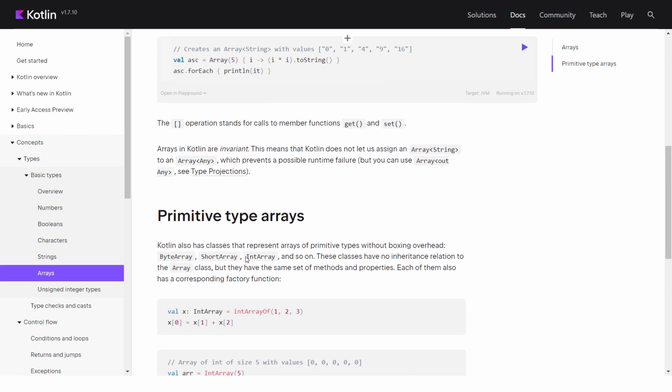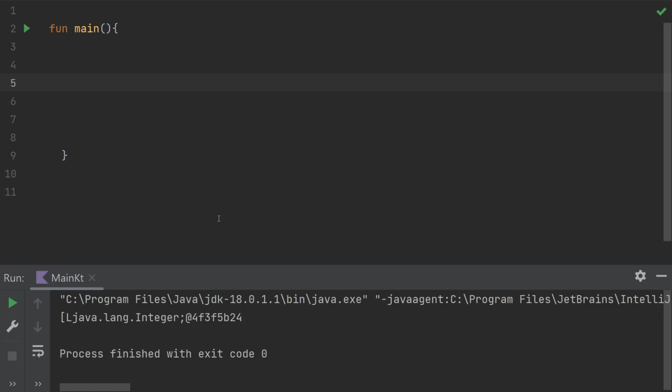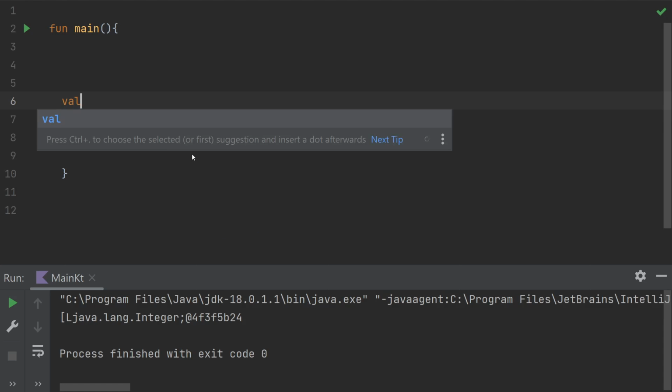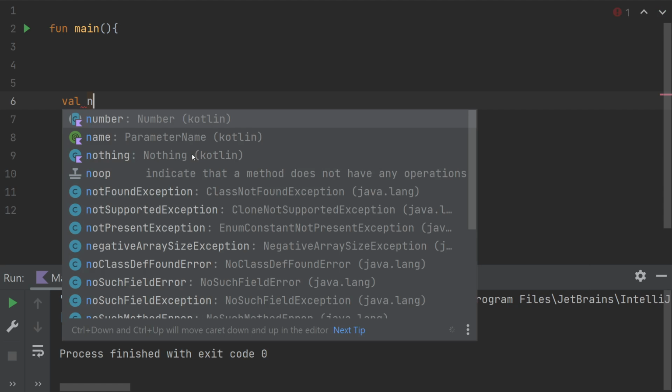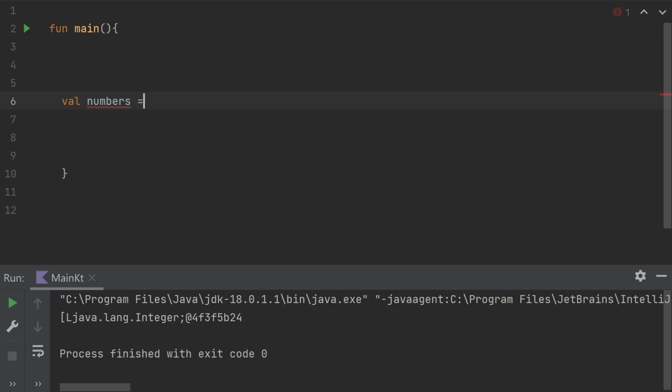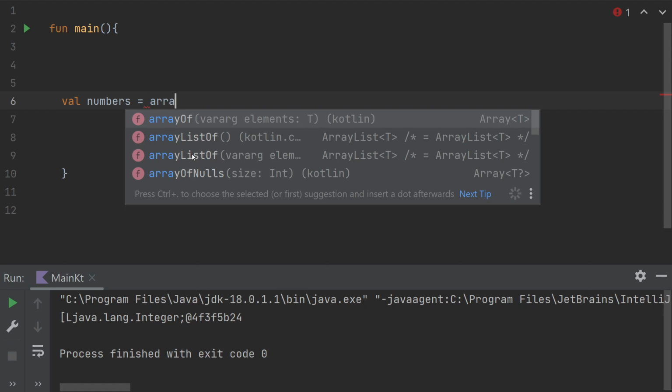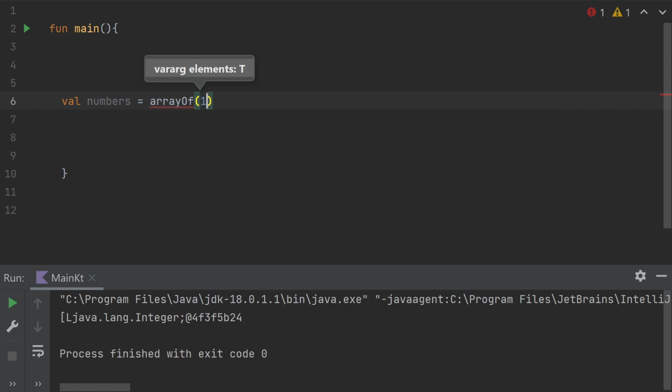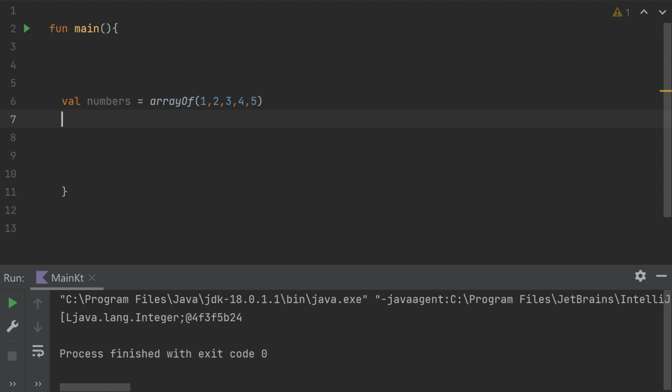Let's go to the IDE. If I explain more, it will confuse. So let's go to the IDE and just go. Let's create an array. We need to use the arrayOf function. Here we can pass values.